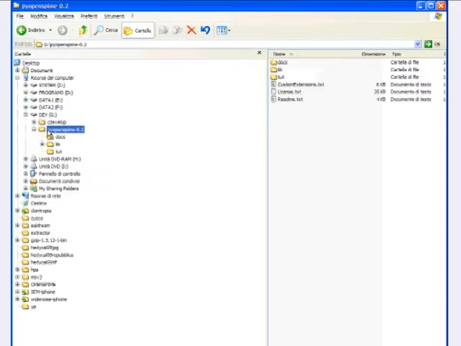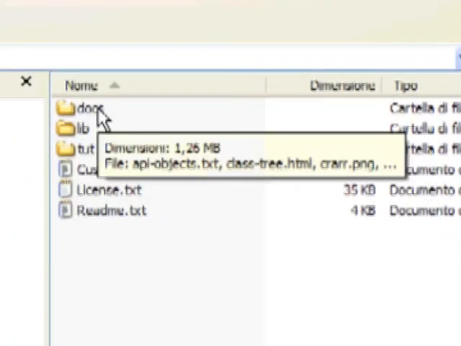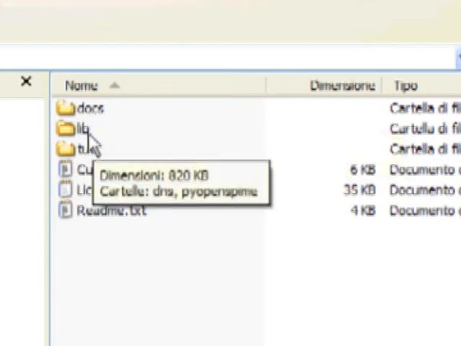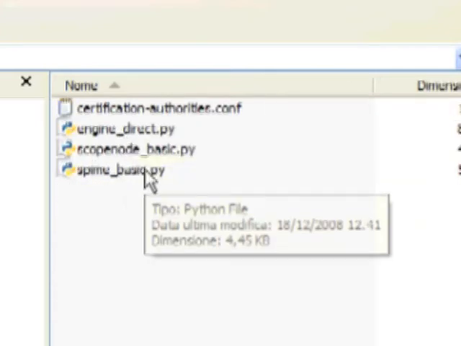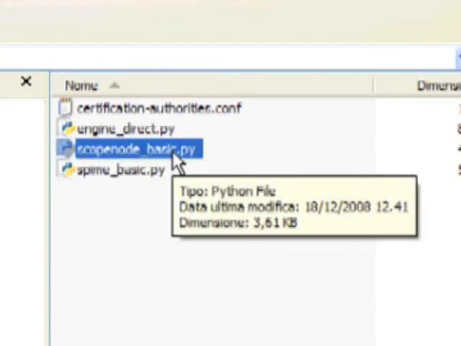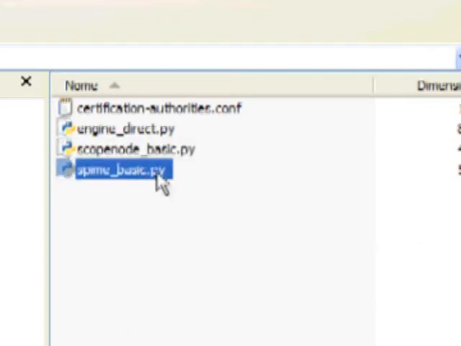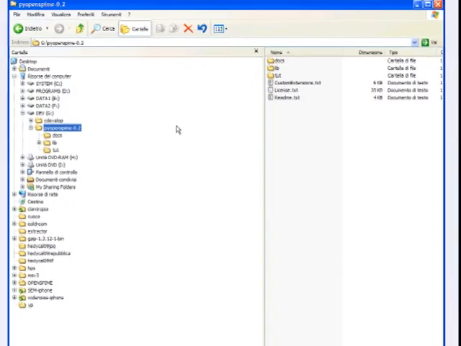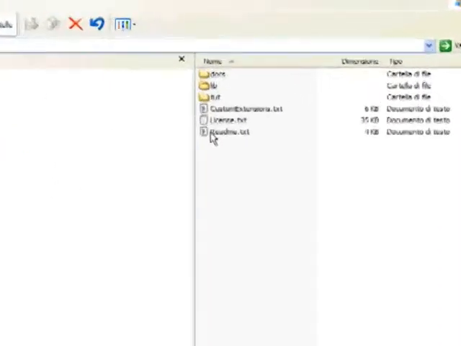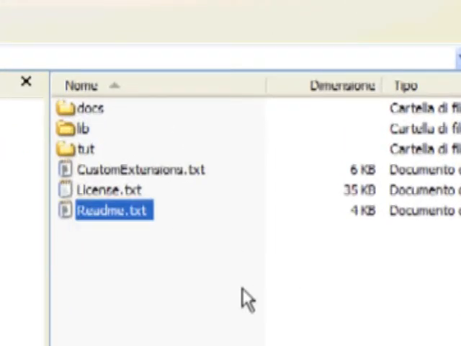Let's look at the package right now. You will see that it contains a docs folder where all of the documentation is, a lib folder which contains the library itself, and a tut folder which contains right now 3 examples. I'm going to use 2 of those today, the scope node and the spime, to perform a data reporting. I assume right now that you have all the necessary dependencies to run PyOpenSpime. If not, just check out the README file. It contains detailed information on how to proceed.